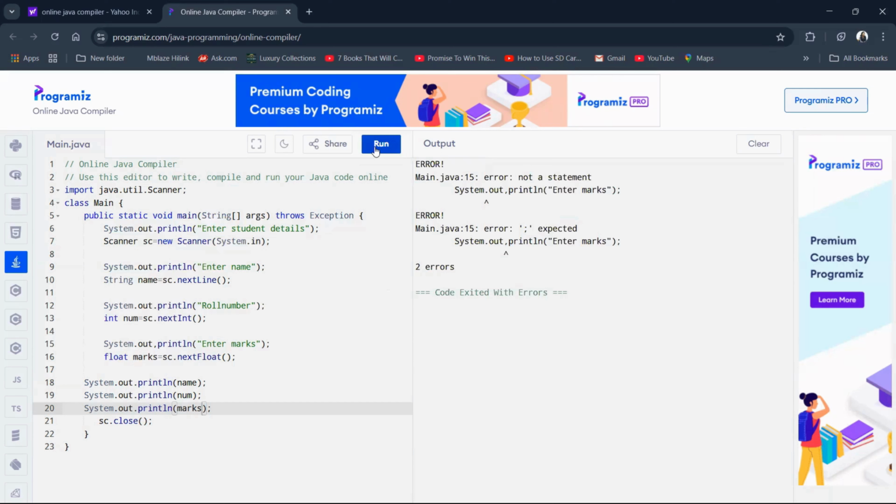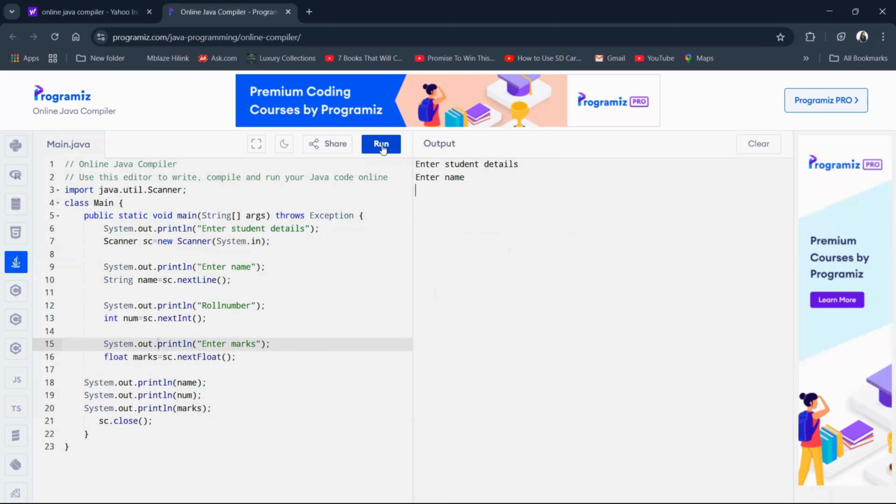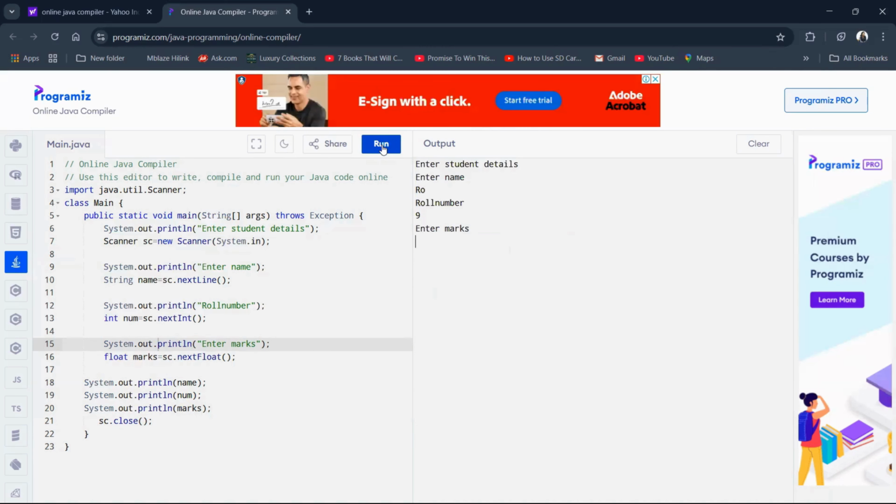On compilation, oh, it's showing some error in line number 15. Oh, here is the decimal mistake. Now it is correct. Now it is coming. Enter the roll number. Let the name be Row. Roll number is 9. After that we have marks. Marks is 99.88. Finally we are getting the output.